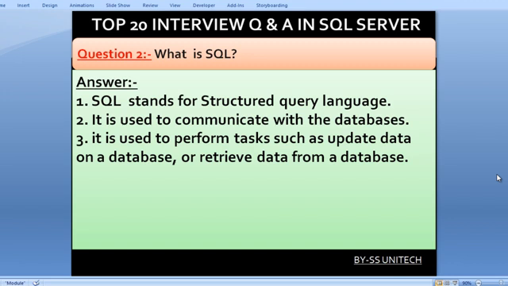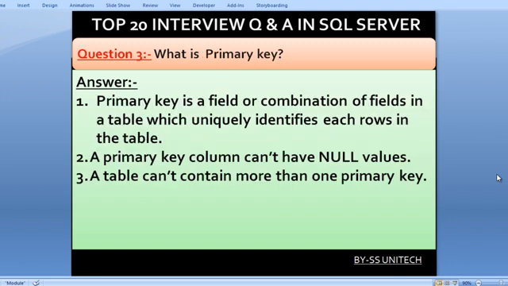Let's move to the next question. So what is a primary key? A primary key is a field or combination of fields in a table which uniquely identifies each row in the table. A primary key column cannot have null values. A table can't contain more than one primary key.